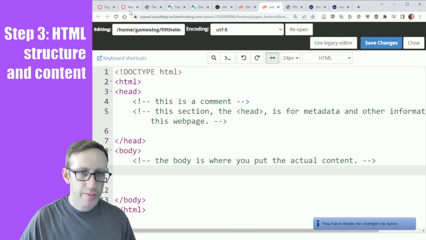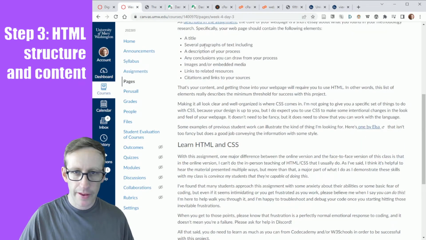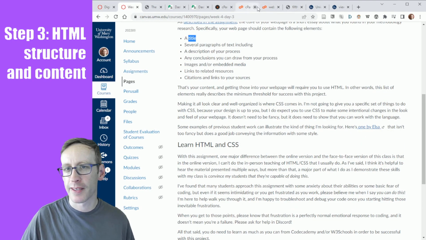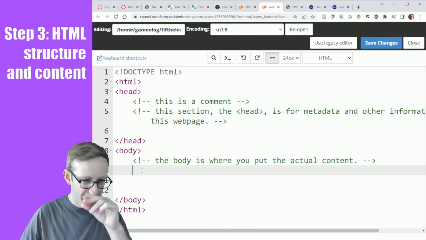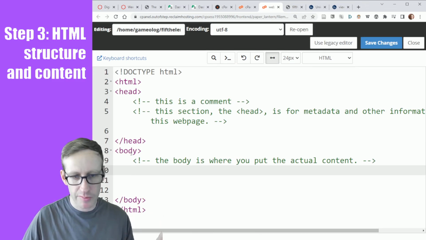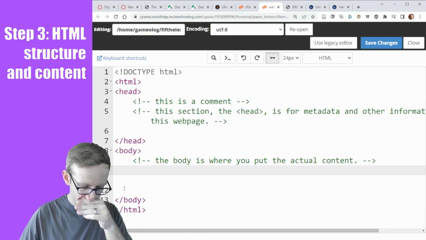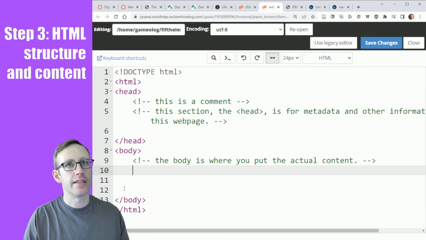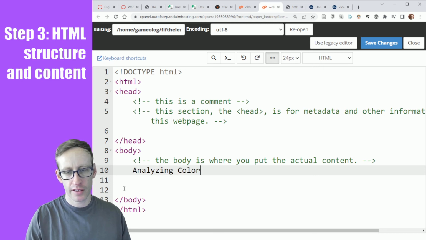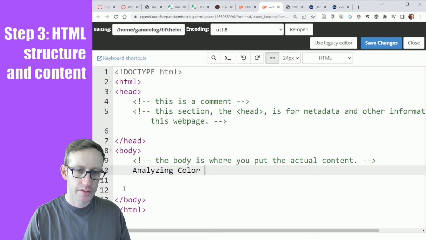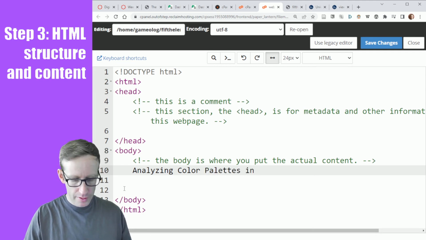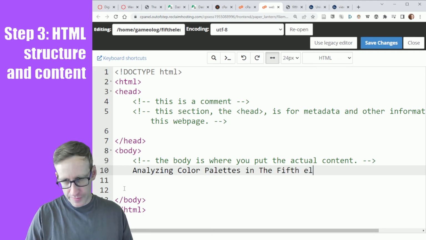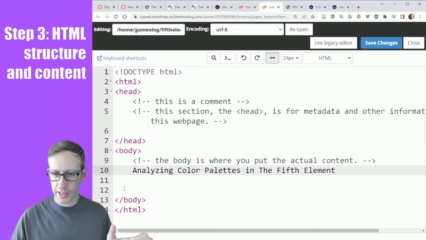So going back to the assignment, one of the things you need is a title. So let's do a title. I'm going to do that here on line 10. The line doesn't matter as long as it's between the opening and closing body. And so my title is going to be Analyzing Color Palettes in the 5th element. So I'm going to add some stuff to that, but for now that's the title that I want.